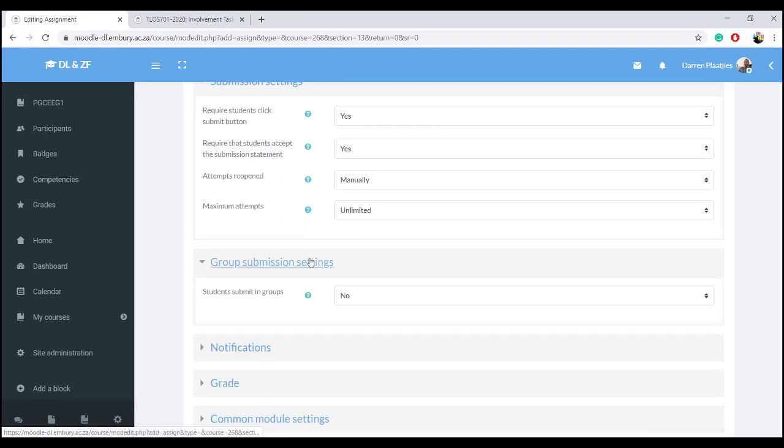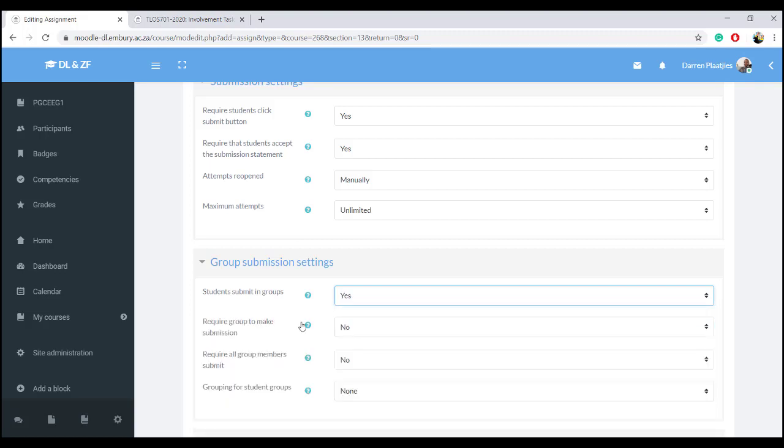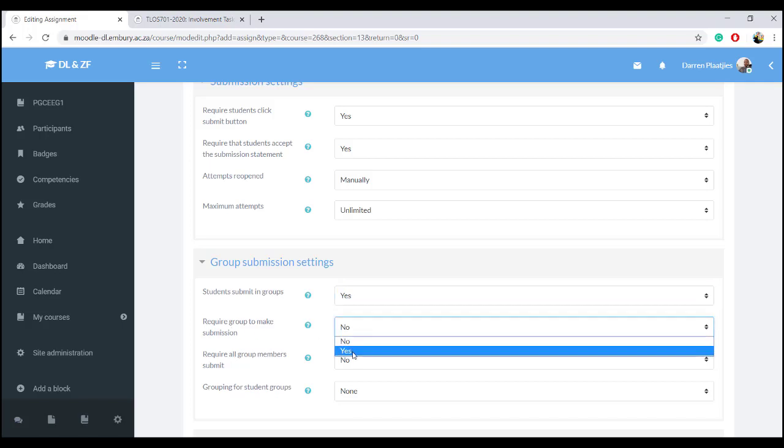For group assignments, we have group submission settings. If this is changed to yes, you have some more options that appear. So you will require the group to make submission. But what we don't want to do is require all group members to make a submission. With this set to no, any one of the group members can submit the assignment, and it is submitted for all of the group members. This also allows you to grade all the group members in one go.